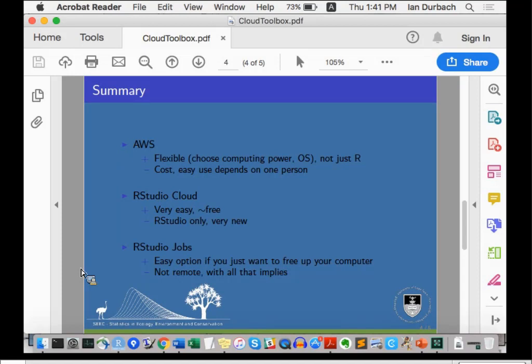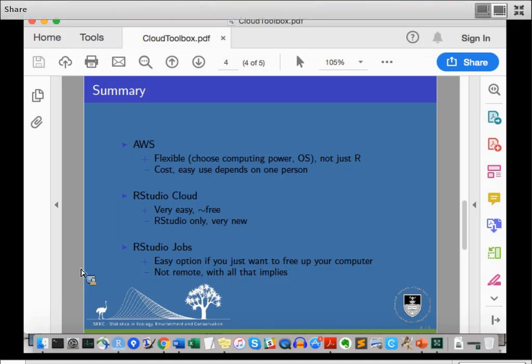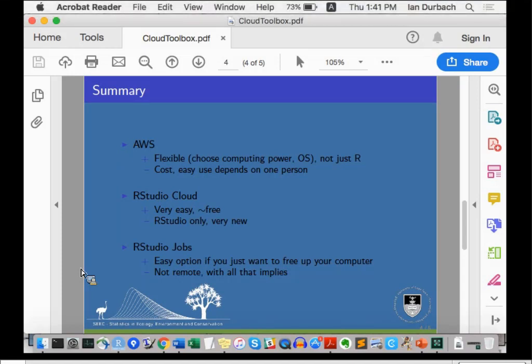And then the most flexible but most costly option is Amazon Web Services. There are other options, like Google Cloud, and no doubt a whole bunch of others. But these are just the three that I know about, and that have easy interfaces that you can use without having to get into the command line tools.